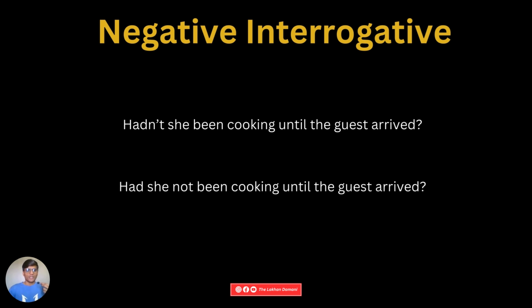So for negative interrogative, there are two different ways, as we have learned. Hadn't she been cooking until the guests arrived? Or had she not been cooking until the guests arrived? Here we use "had not", and in the second we use "not" between the subject and the other part of the helping verb, "been". Right? So you have to keep it in mind. I mean, try to pause the video at each part and try to create a few sentences. And I'm 100% sure you're able to understand this tense.